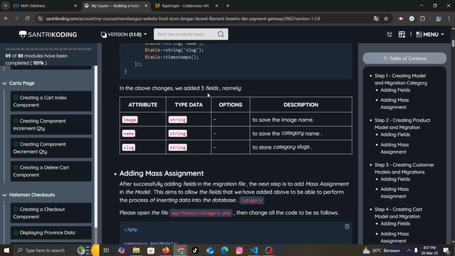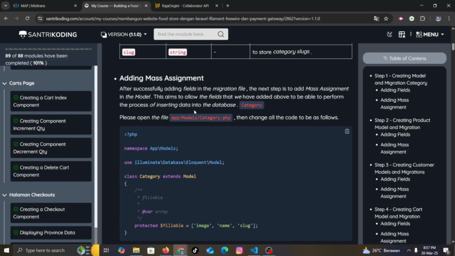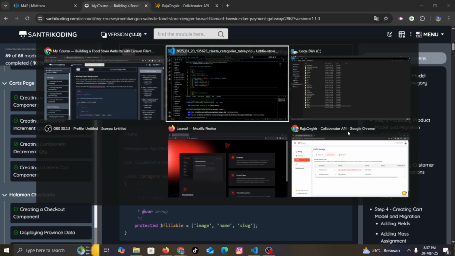In the above change, we add 3 fields, namely image, string to save the image name; name, string to save the category name; slug, string to store the category slugs. Adding mass assignment. After successfully adding fields in the migration file, the next step is to add mass assignment in the model. Please open the file app/Models/Category and change all the code to be as follows.